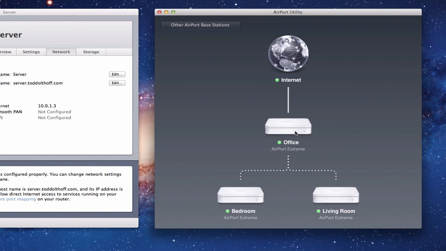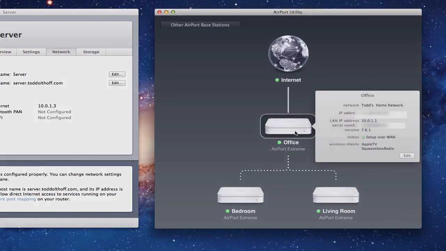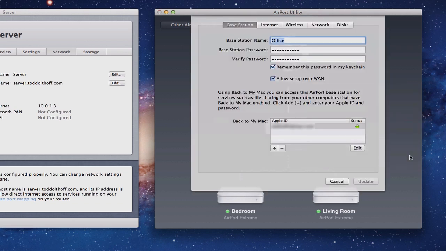Now, if you just click on the router that you want to use, it pulls up this little pop-up box that tells me a little bit about my router. The first thing we're going to do is we need to turn off the DHCP services on the router to work with our server, because we want our server to be the one that's doing that. So if I just click Edit here, it will take me into the Airport Utility setup for this particular base station. And you can see all of our information on here.